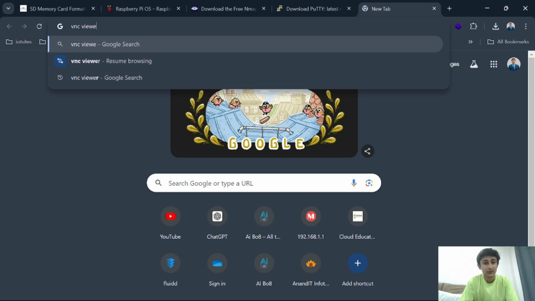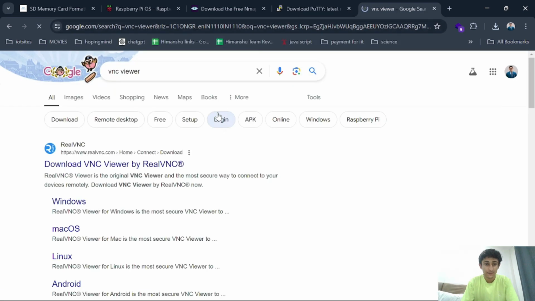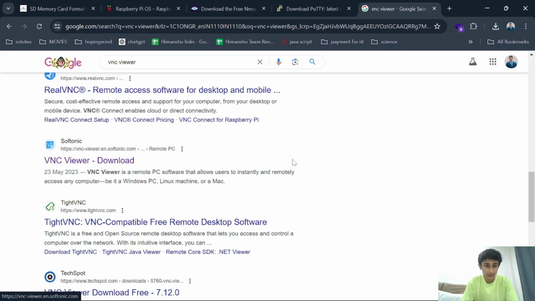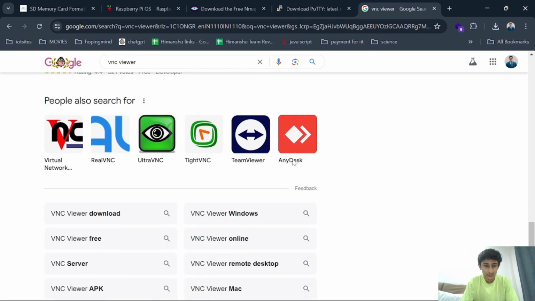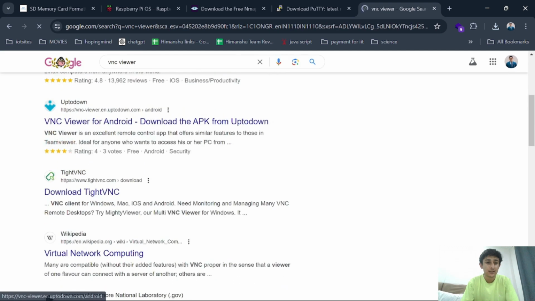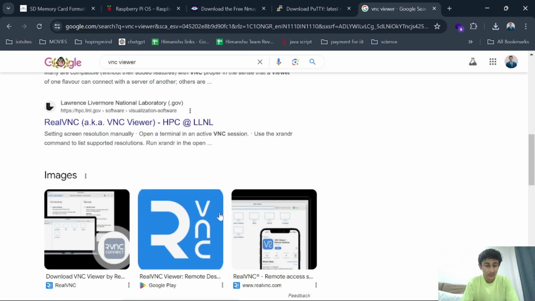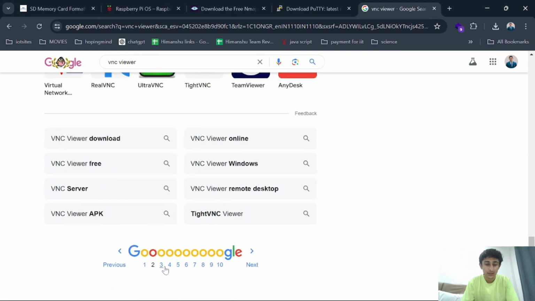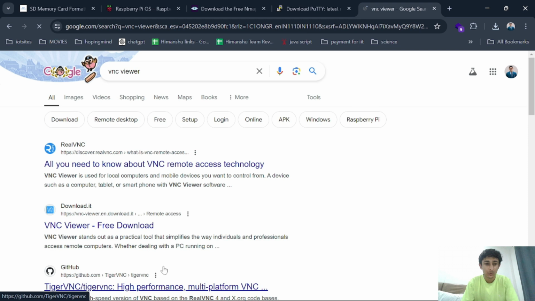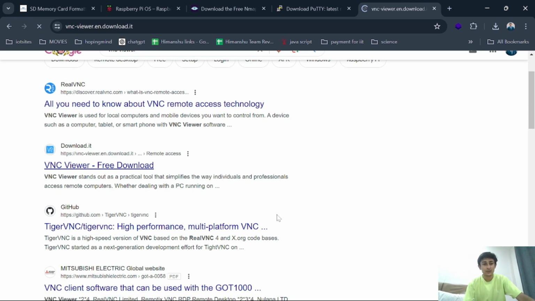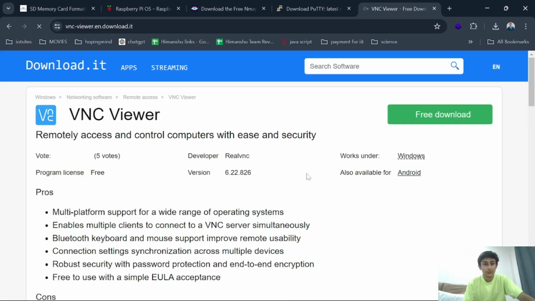You can search VNC viewer. No, this is not the original one. I will also give you the address of the original VNC viewer in the description of this video. You can download it from there also. So this is a real VNC viewer.